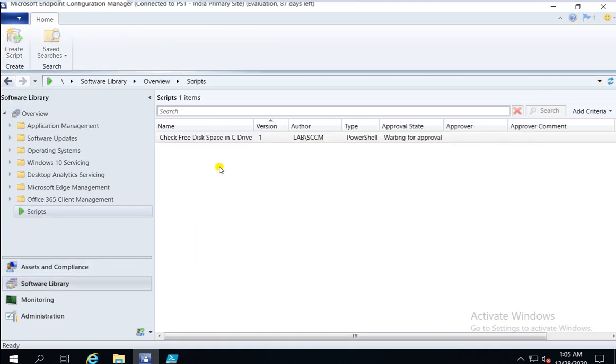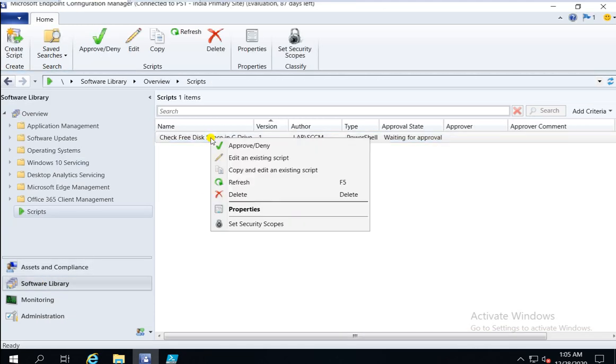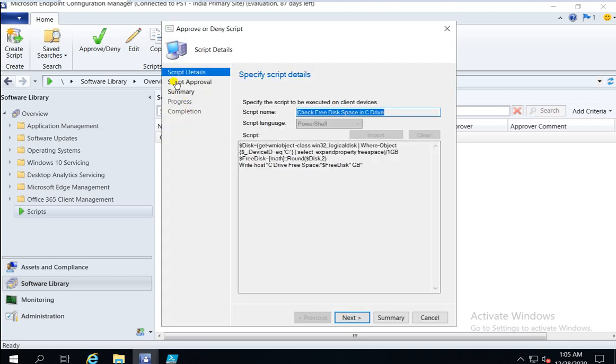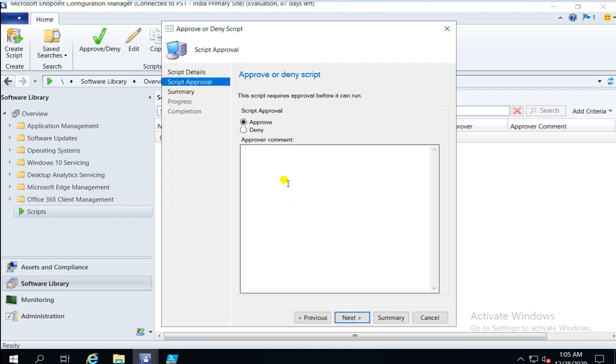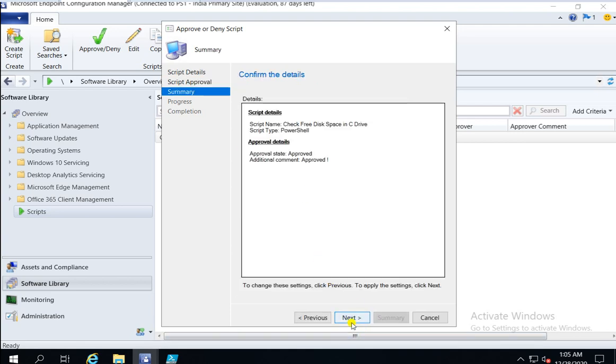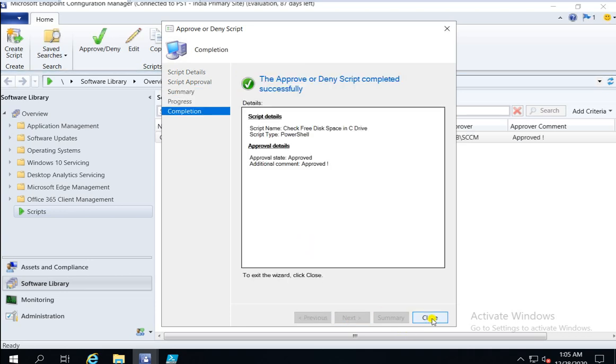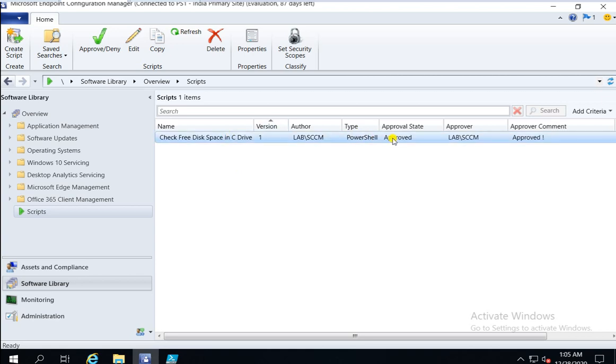Go here, right click, approve, then next, and select approved or denied. I'm giving the comment approved, but if you don't put a comment, that is also fine. Now this script is approved and it's showing in the approved status.